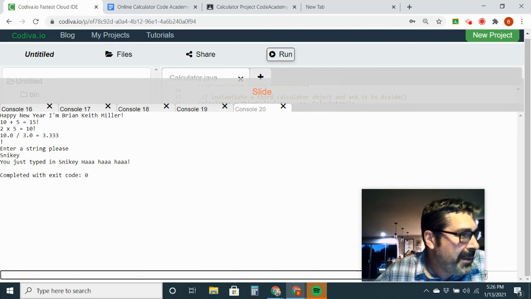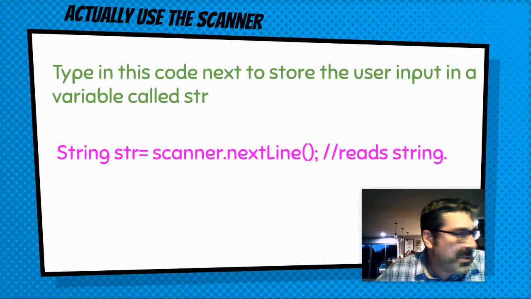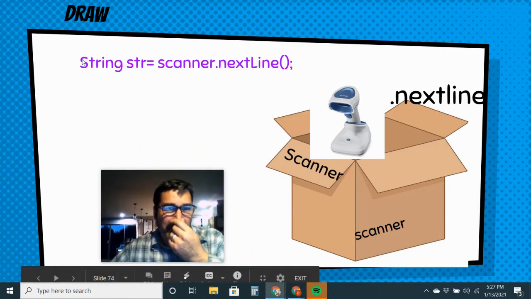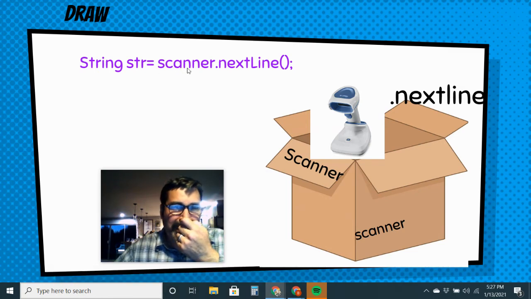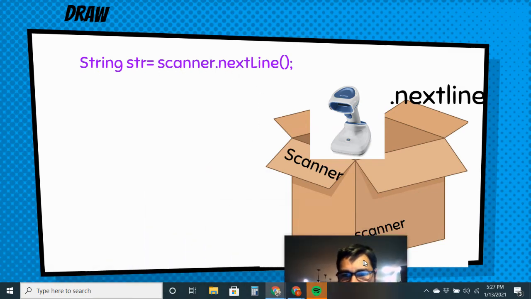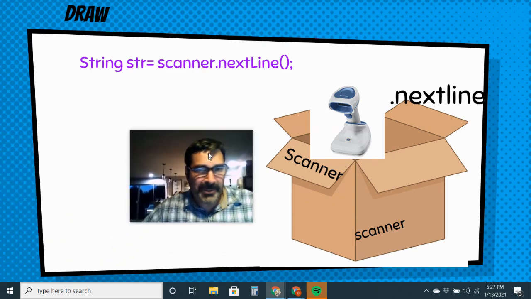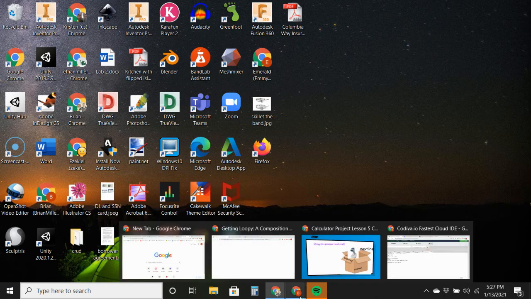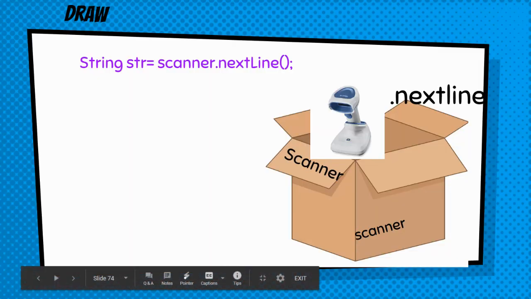Okay, here we go. Let's go back to the spiel and see what it says. Just so you know, what this line of code is: string equals scanner dot nextLine. Let's break this thing down. Here, I'm going to hide myself, you don't need to see. See that? That's me. Wait, what did I just do? Holy smokes. Okay, here we go.